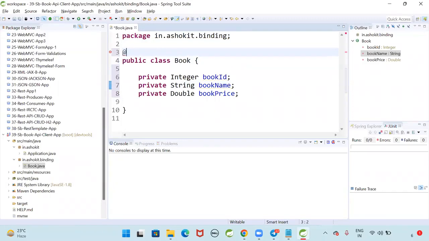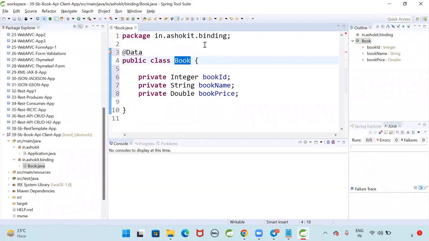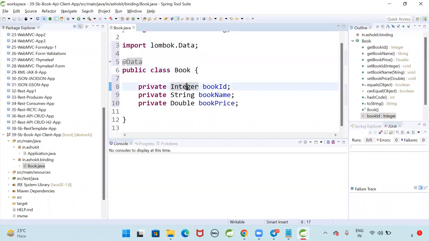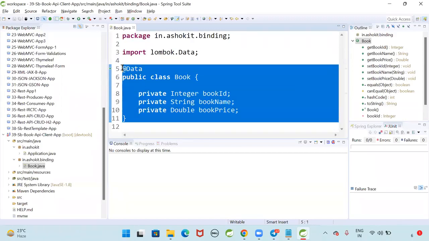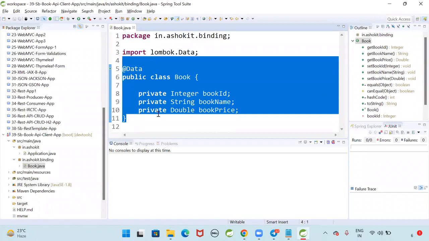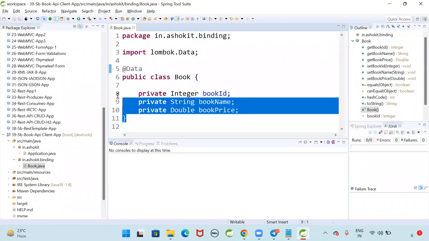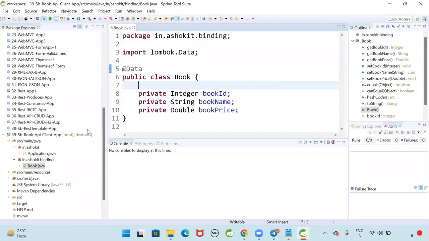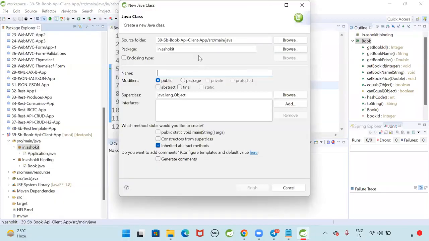So let me specify @Data. @Data will represent setters and getters for these variables. Okay. Fine, guys. Setters and getters will be represented for these variables. Now, my binding class is ready to set the data. Now, I want to create a client class.